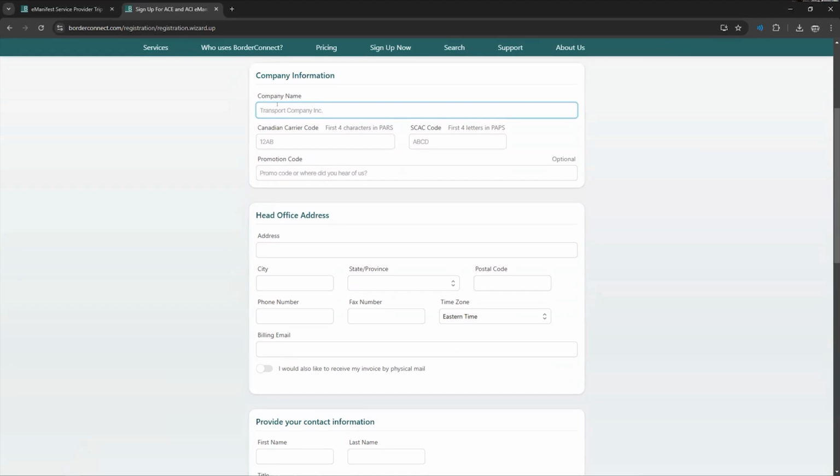Demo Logistics Inc. 1ABC. We'll call our carrier code, SCAC code ABCD, promo code Easy ACI for an extra 15 days of the free trial.